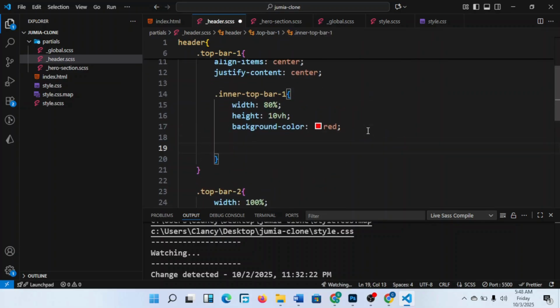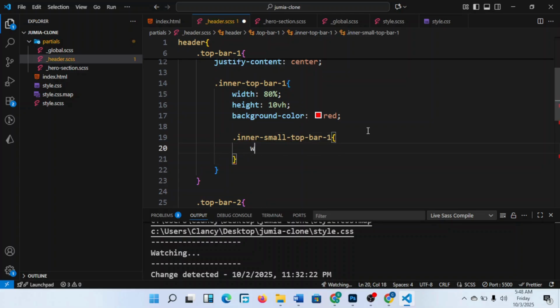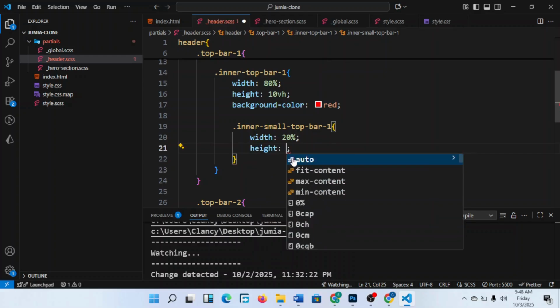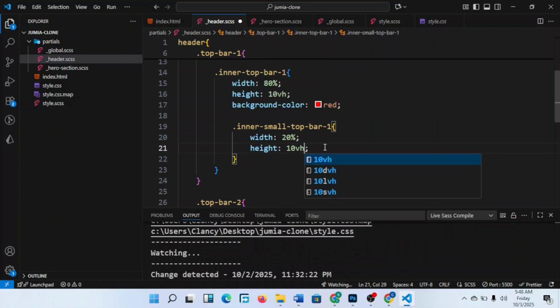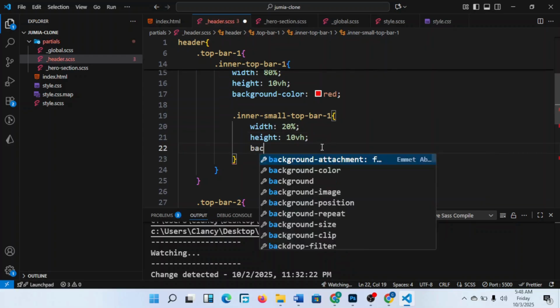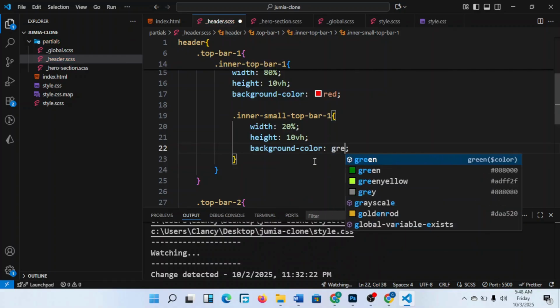I come here. I say dot inner small top bar 1. Top bar 1. I come here and I say width. I can say this one is maybe 20%. And I come here and say height. And I say here 10 VH. And I come and say background color green. Okay, and first see how it looks inside here.